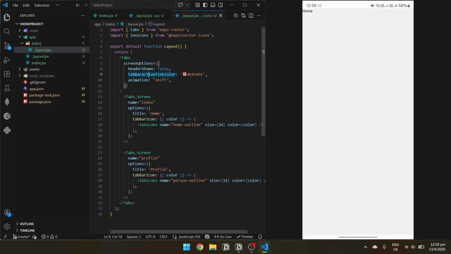This is just like a navigation bar at the bottom. So when one of the buttons is active, this color will be shown, and then the whole animation will use shift. But you can change the color if you like. Once you have done that, because this uses Ionicons, you have to install it.